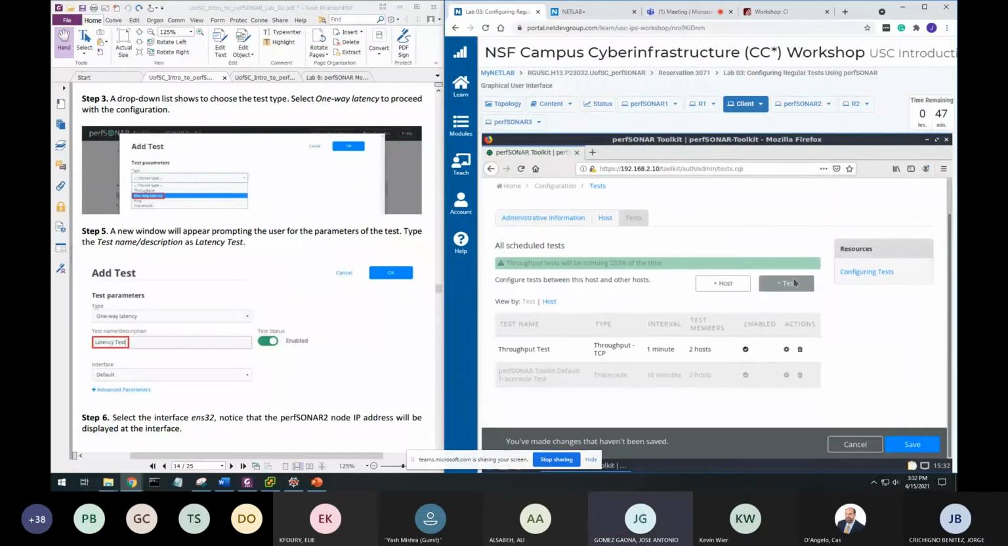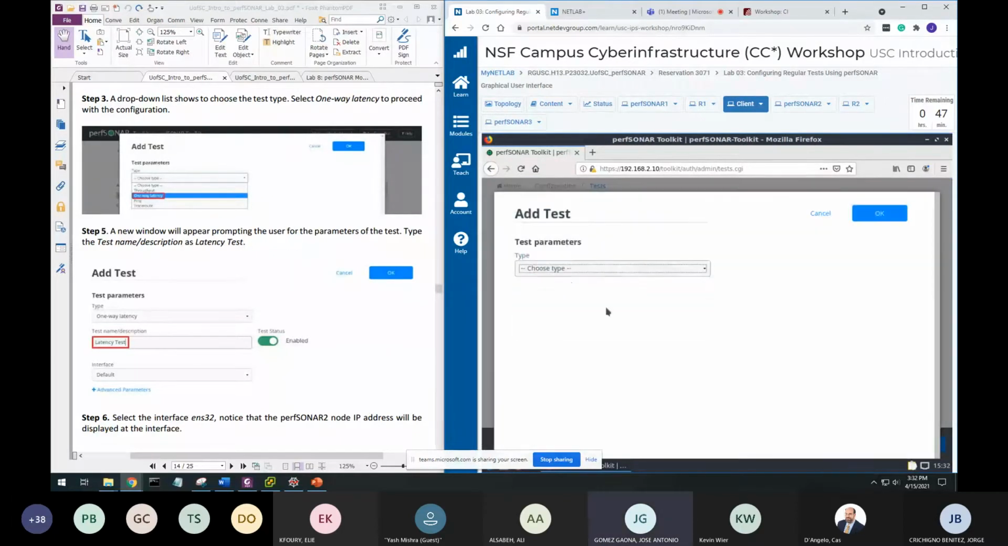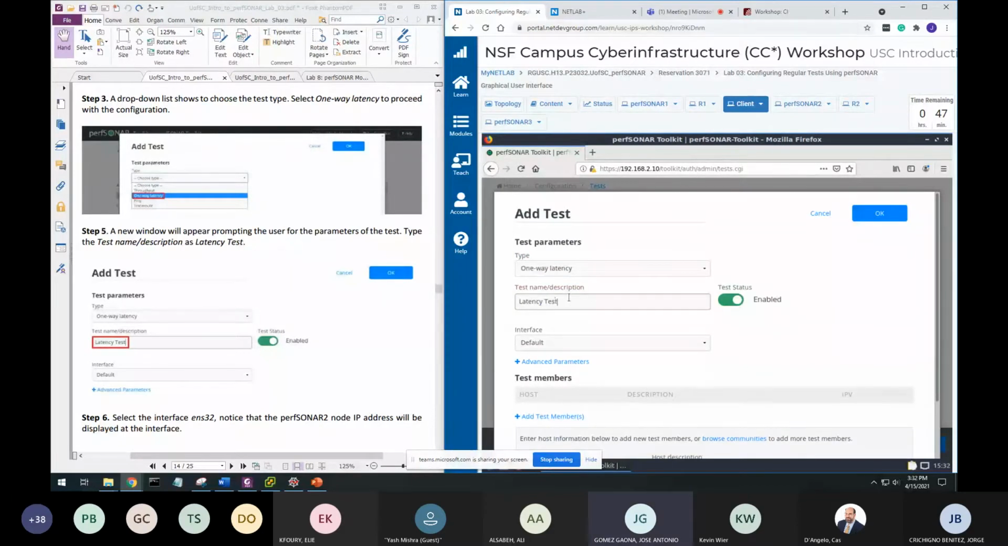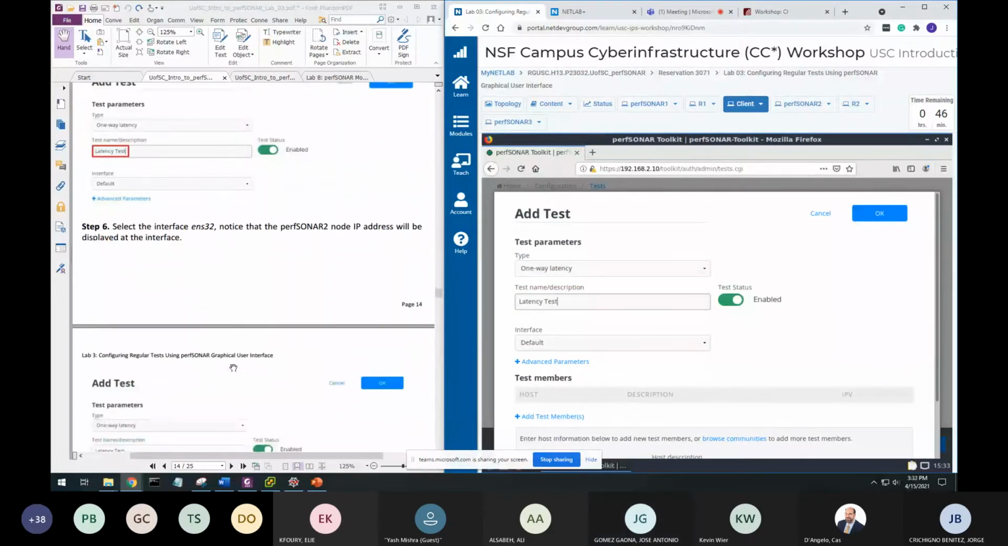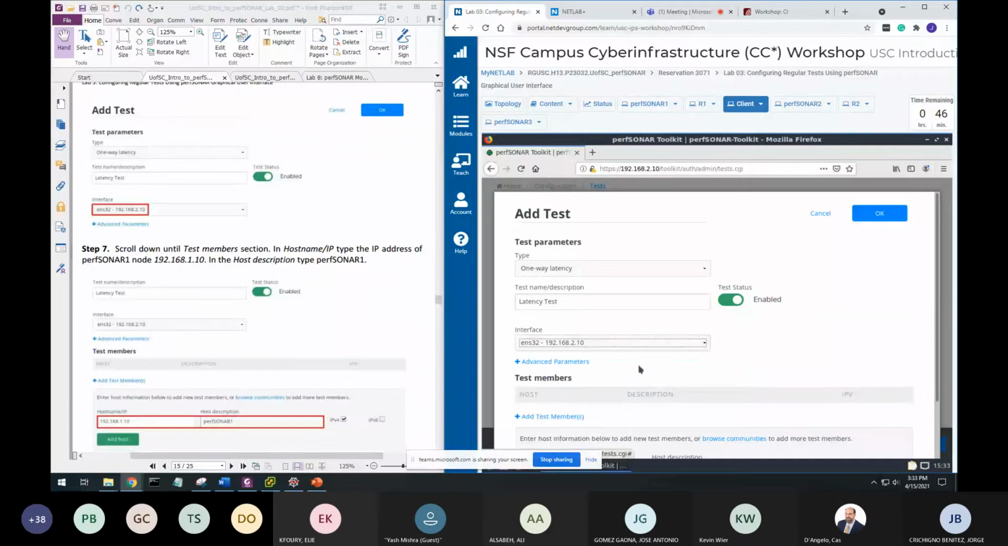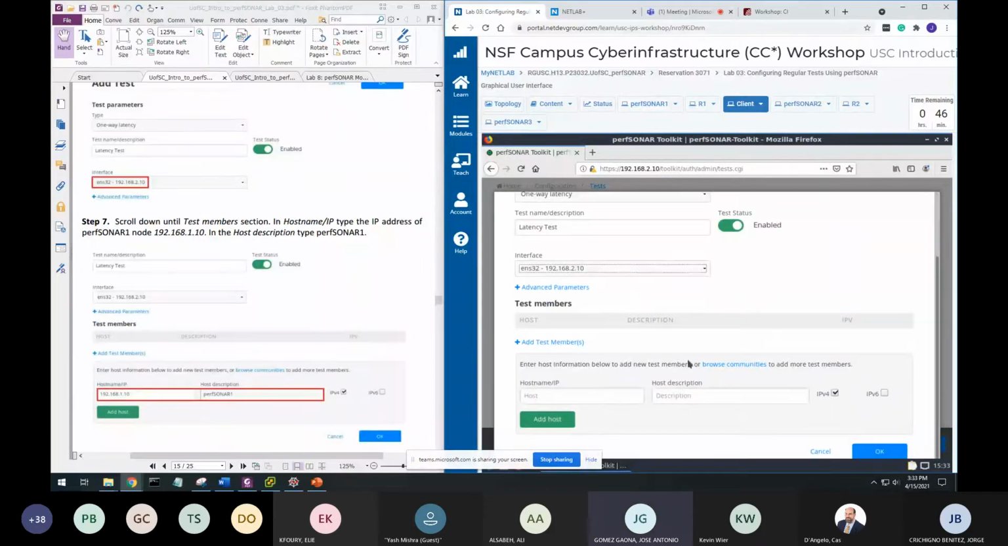Latency test, and we select the interface, and at the end we add the participants. This test has some advanced parameters that we are not going to cover in this lab.